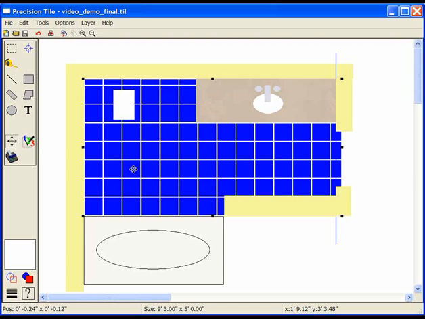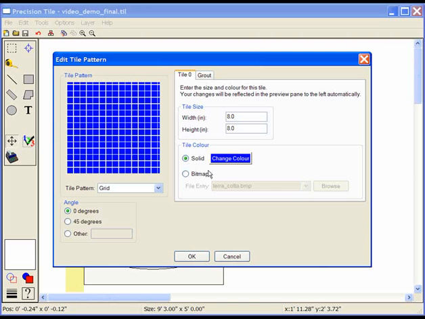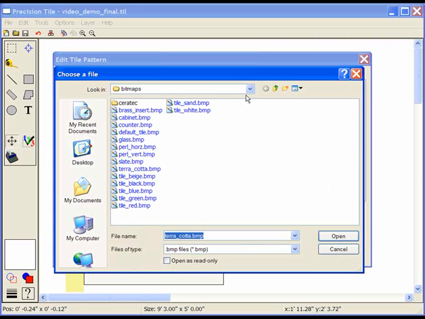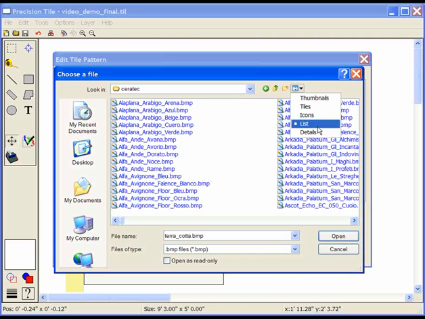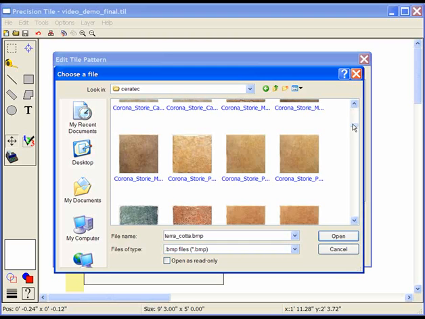But the benefits of using precision tile don't end there. You can also experiment with different tile and grout colors to find those that best suit your space. You no longer have to try to imagine how a tile sample will look. Precision tile will show you with just a few clicks of the mouse. Precision tile comes with thousands of tile bitmaps to choose from. You can use the thumbnails view to preview them in the dialog box. In addition, you can import your own tile bitmaps from other manufacturers, giving you limitless possibilities.